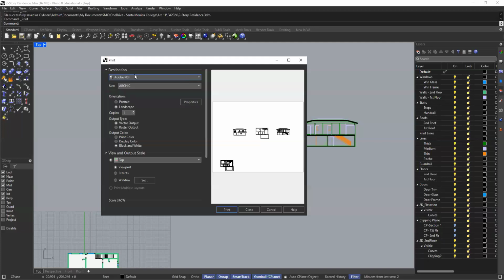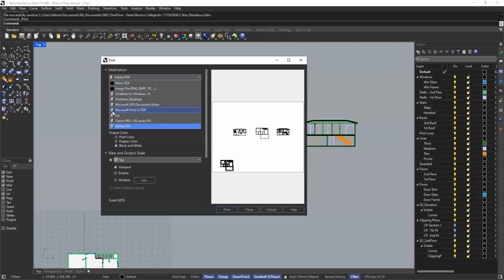So again, download Adobe PDF, Bullzip PDF, some sort of PDF printer. Do not use the Microsoft Print to PDF. Okay. Microsoft created this a few years ago, and it's still really finicky. You can't even create paper sizes with it. So if you have Microsoft Print to PDF, that is not a reliable PDF software to use. Okay, so I'm selecting Adobe PDF.